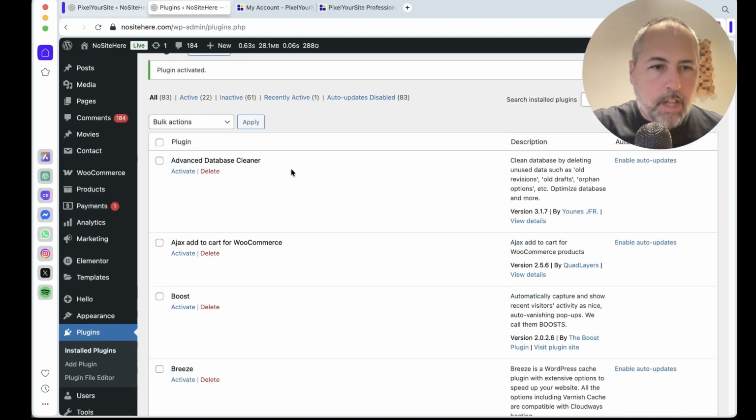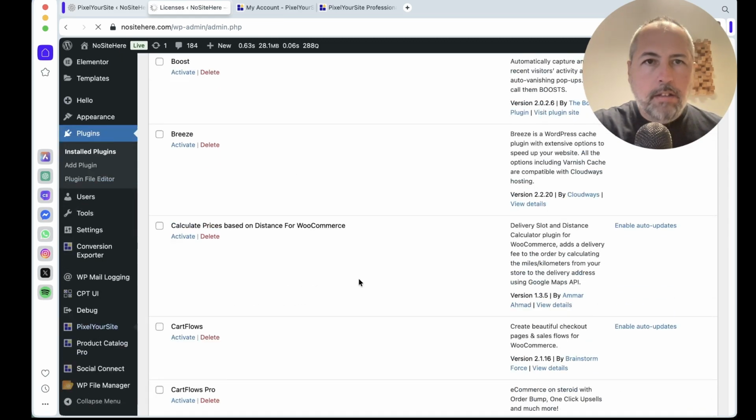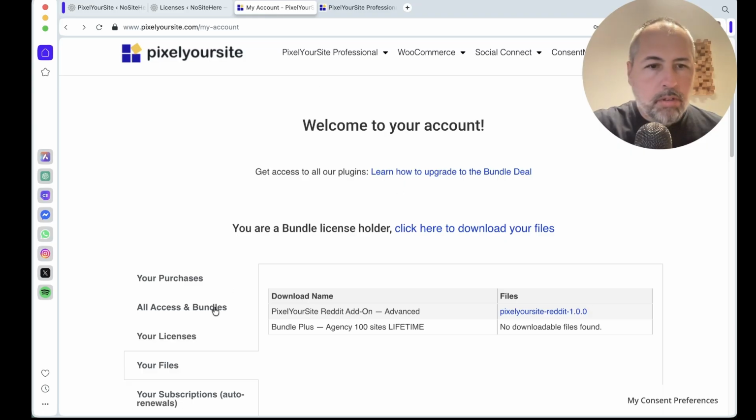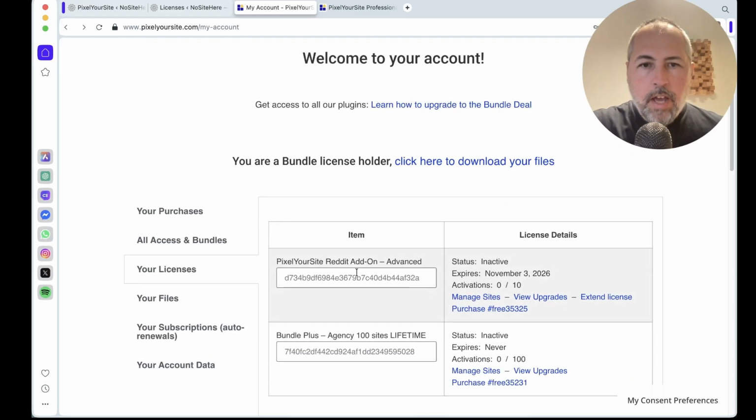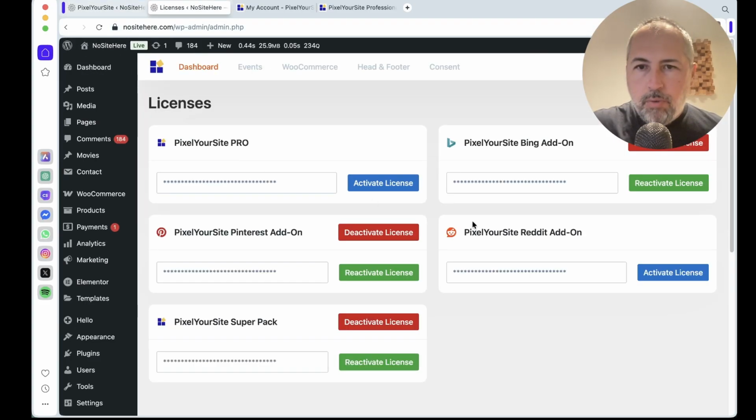And now it's installed. The next thing you need to do is to activate the license. Go here, licenses, go back to your account, look for the license. If you have the plugin individually, you will have a dedicated license. If you have the all access license, you will have the single key that works with every plugin from us. So go back to the license page here, look for the Reddit add-on license field, add the license key and activate it.